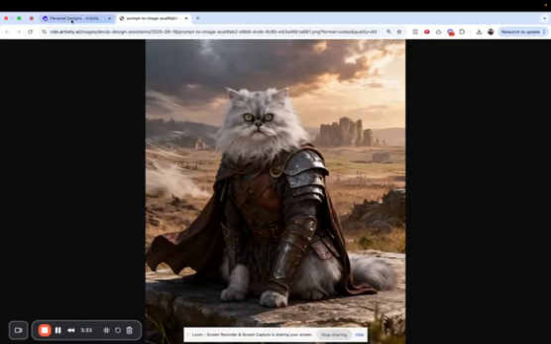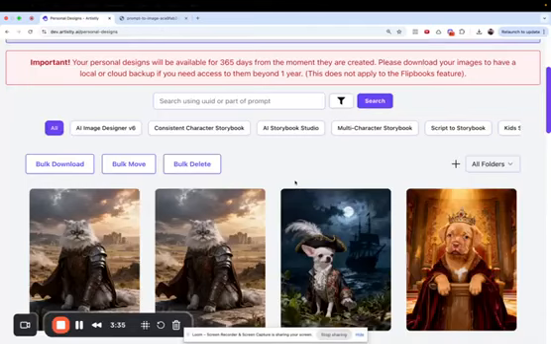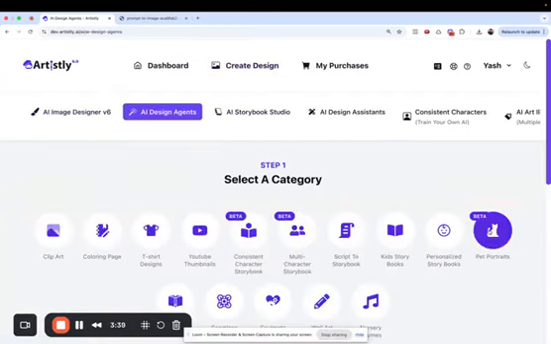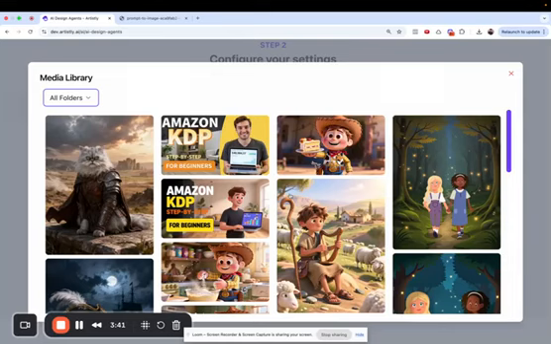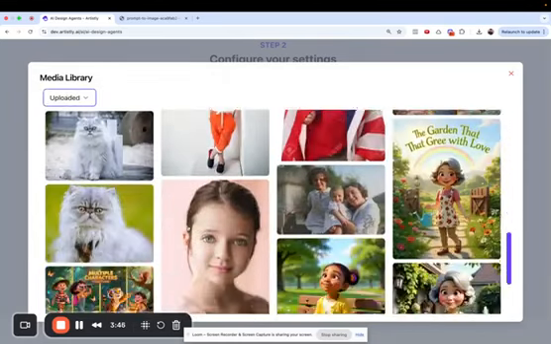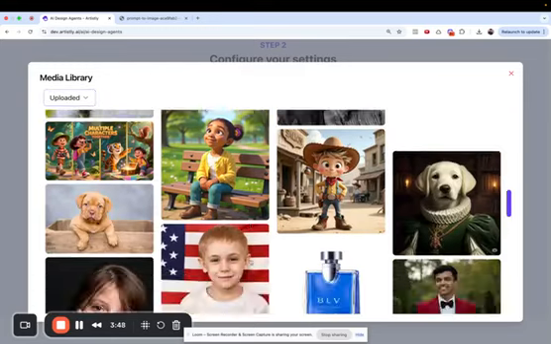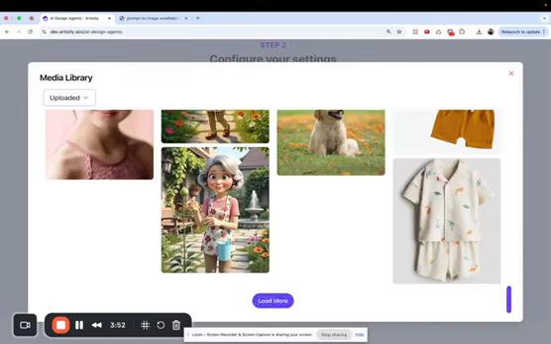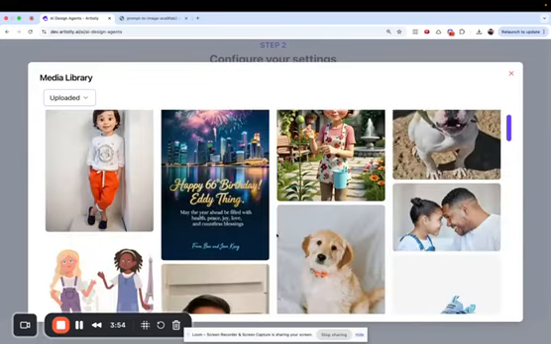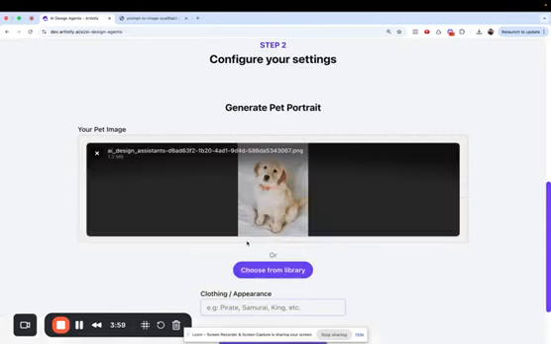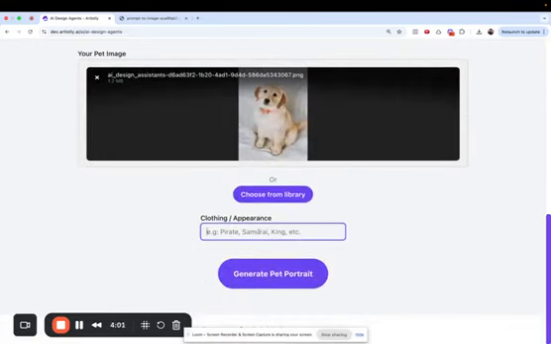Pretty powerful, right? Let me show you one more thing because I love this. So design agents, pet portrait, choose from library. You can upload. I'm just picking from library because I have a lot of designs over here. I have a lot of images over here. So let's say, let's try him. So let's see. All right. Let's say this time I want a samurai, right?